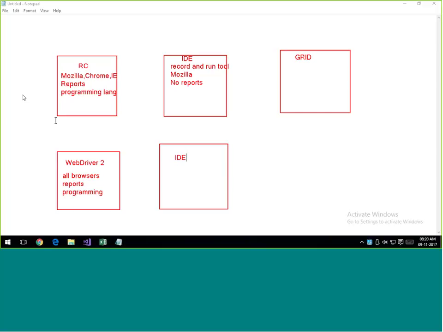Now, what is grid? Grid is something which will help you run your test cases parallelly. For example, you have 100 test cases with you and you want to run these test cases parallelly on 3 machines. One machine will run the test cases on the IE browser, another machine on Mozilla, and the third on the Chrome browser. So you want to distribute your test cases on 3 different machines, that is IE on the first machine, Chrome on the second, and like this.